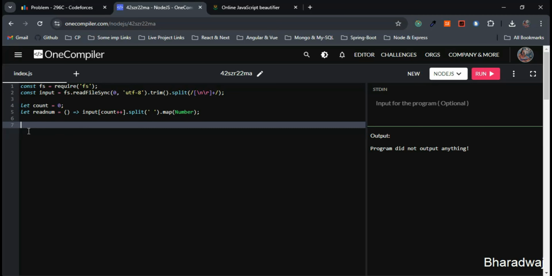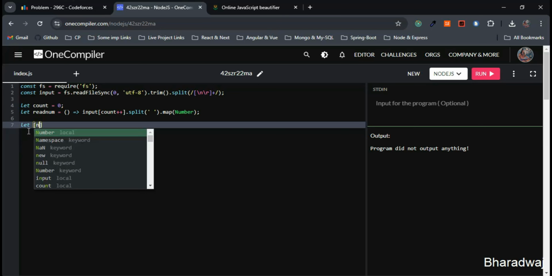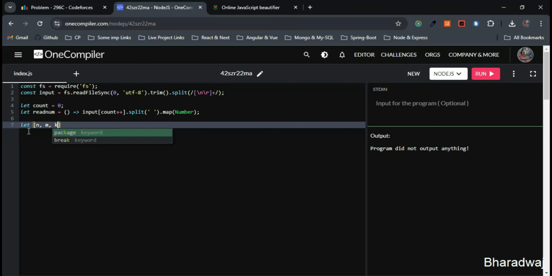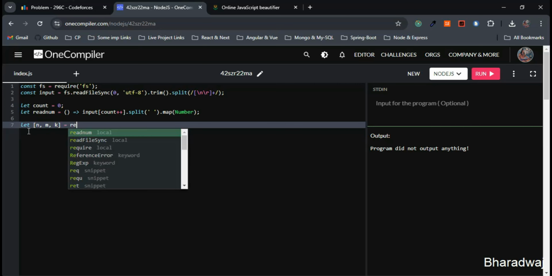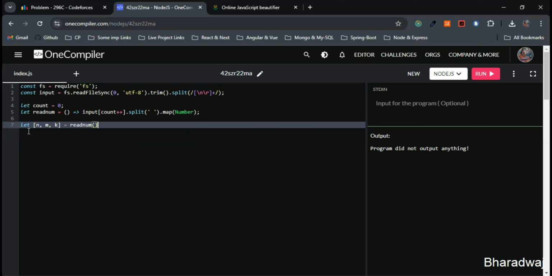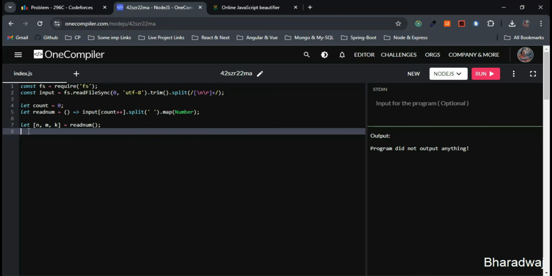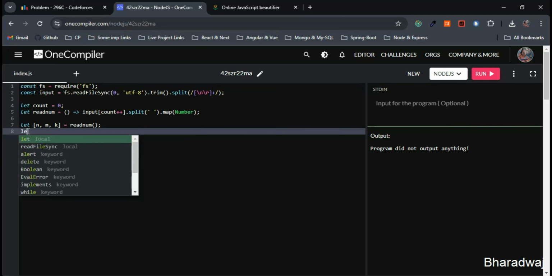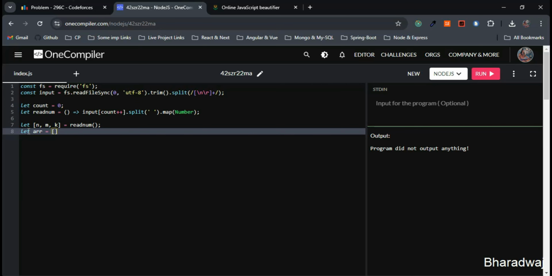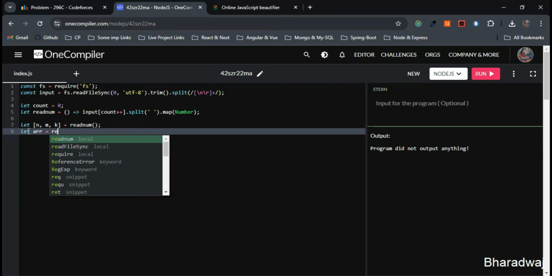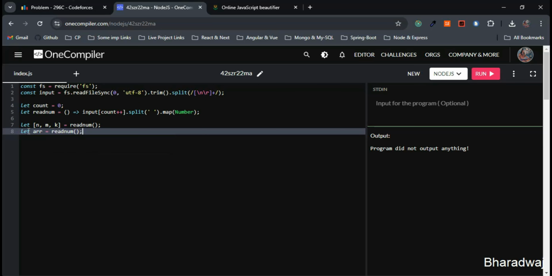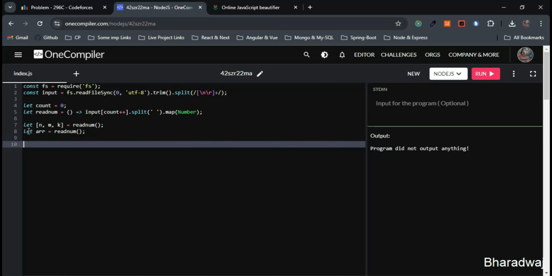So next step, what we will be doing, we will read the first line containing the size of the array n, the number of operations m, and also the number of queries k. Nothing but n, m, and k. So here I can make use of the destructuring operator, n, m, and k. We have already created the custom readNum function. So let's read the initial array of size n. I can write it this way: let array equals, I can specify the readNum function here.